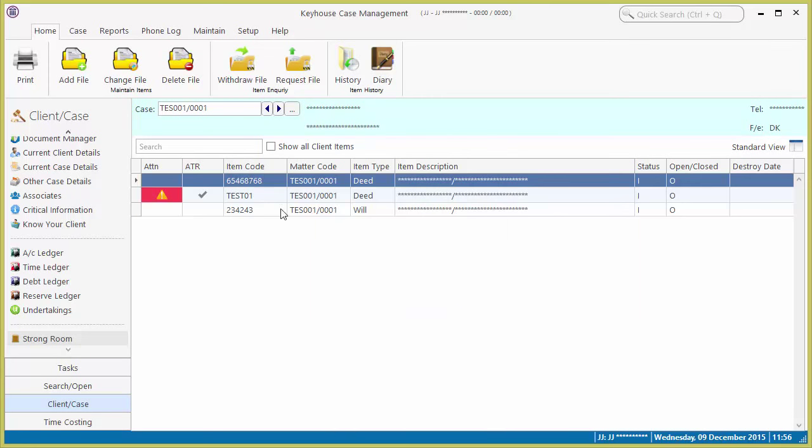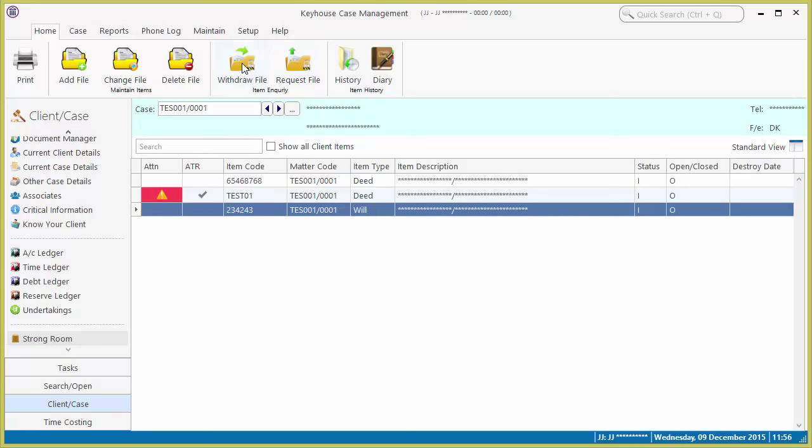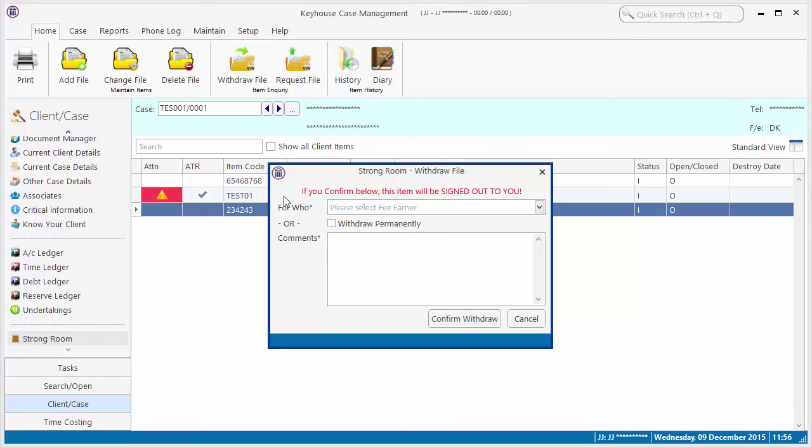as before. However, we can also now withdraw a file and say no, instead of withdrawing it for a particular fee earner, we're now going to withdraw it permanently. For example, if the will goes to probate or something like that. As you can see, you will then not be able to select the fee earner, because when the file is withdrawn permanently, it will have gone to an external, to a third party.